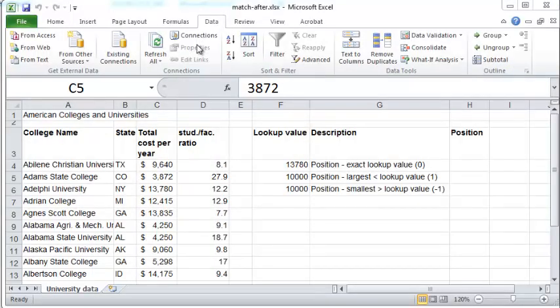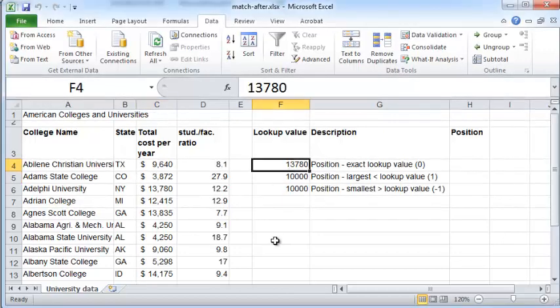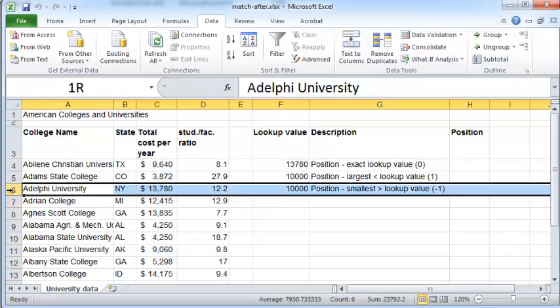In this video, we'll see how to use the match function in Excel. Given a table such as this of colleges, states, the total cost per year, and the student faculty ratio, you can use the match function to look up a particular value, say 13,780, in a particular column and return the relative position of the record or row that contains that value.